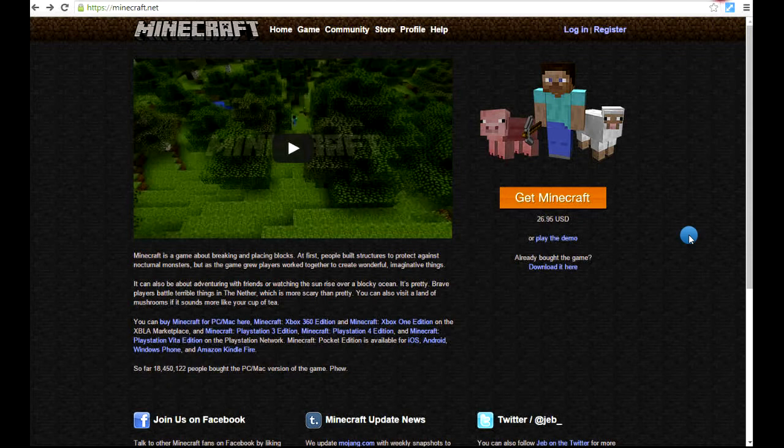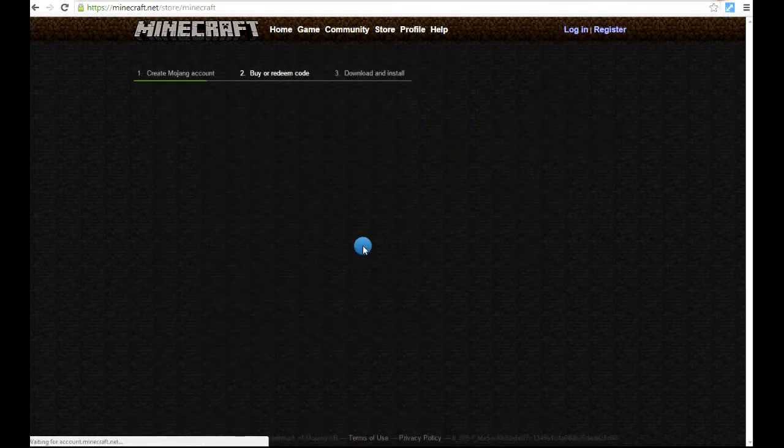So first things first, let's go ahead and log into Minecraft.net. Do this by navigating to Minecraft.net in your web browser. I'm using Google Chrome. I highly recommend it. So you will see a screen like this, and you will see an orange button saying Get Minecraft. Go ahead and click that.